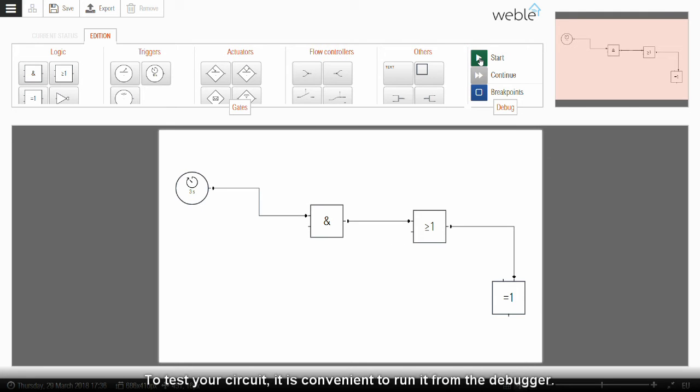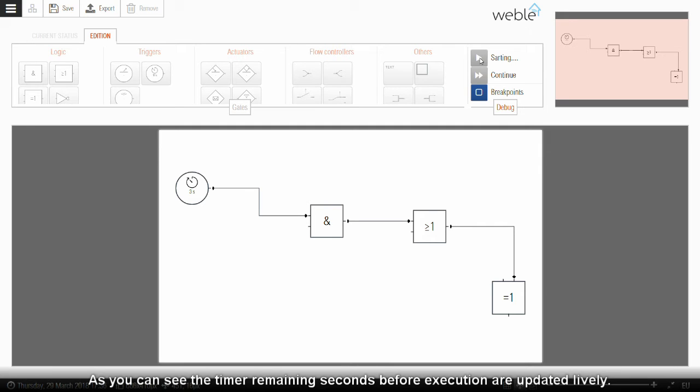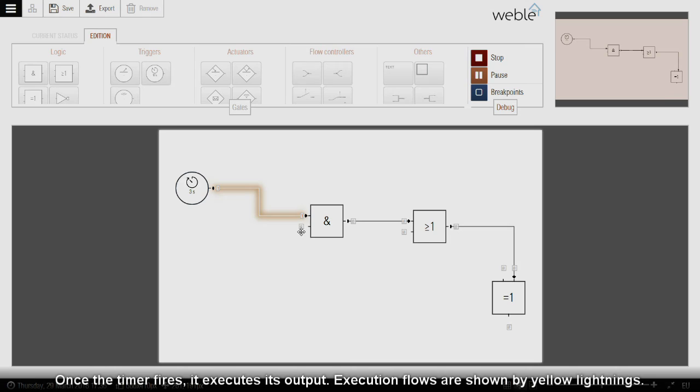To test your circuit, it is convenient to run it from the debugger. As you can see, the timer remaining seconds before execution are updated lively. Once the timer fires, it executes its output. Execution flows are shown by yellow lightnings.